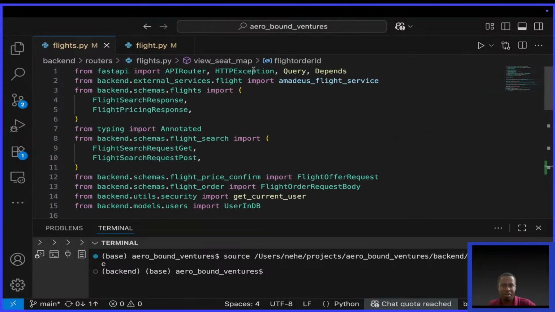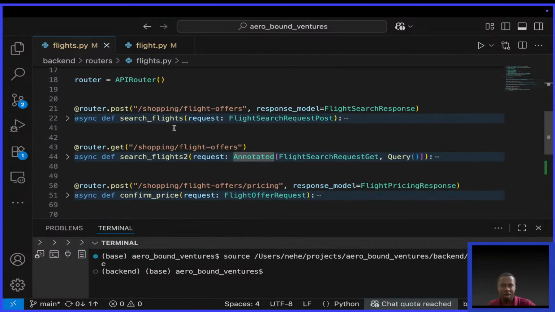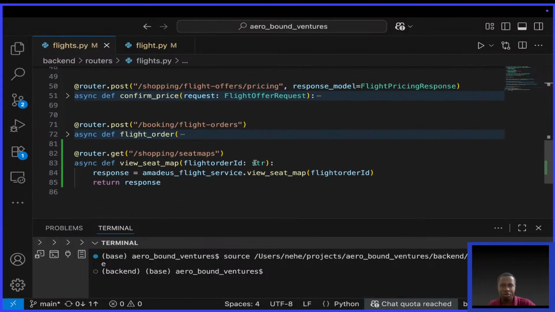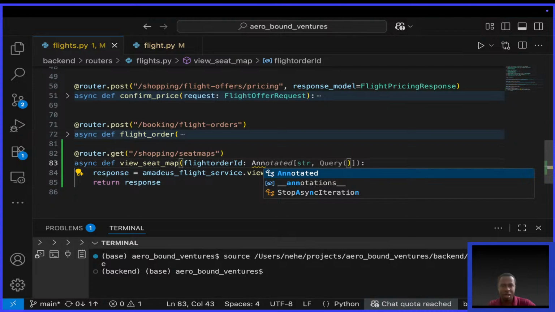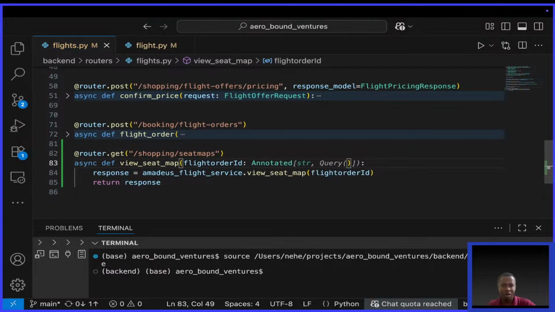Let me see if I need annotated. Wait, we have annotated here. To add metadata to this, I'll say annotated. And look at AI, it has seen ahead of me. So the type is going to be a string, and it's going to be a query. So I'll simply put tab. Flight order ID is a string, but in addition to that, it is a query parameter. So this is why I'm using annotated. And I guess by now this should make sense to you.